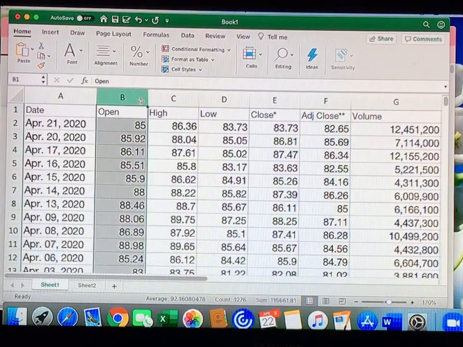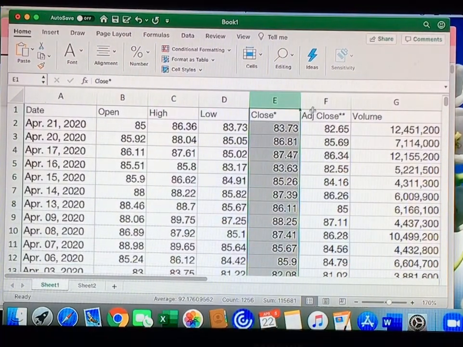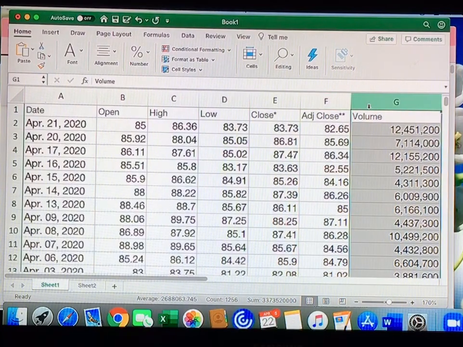You can even pick the open, but usually the price that most people look at historically is the close or the adjusted close. Volume is just how many shares traded that day. That's all for this particular class. So what we're going to do is go through and do a few things.